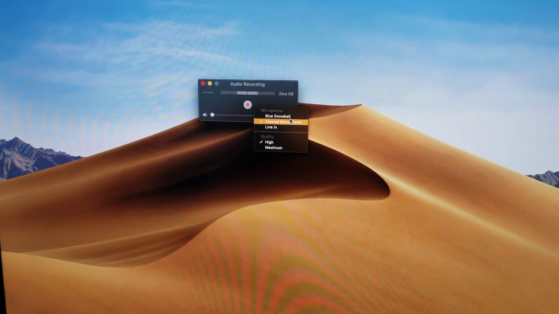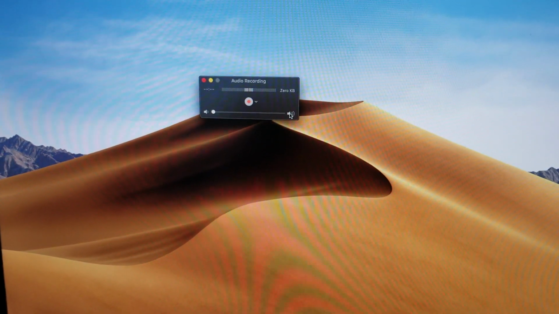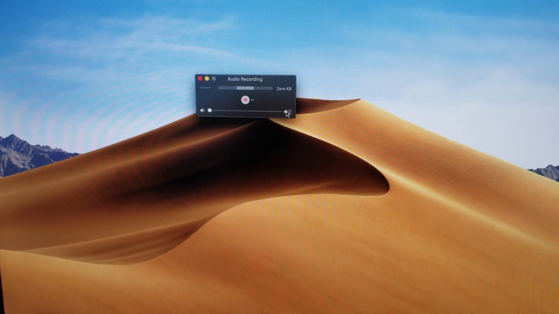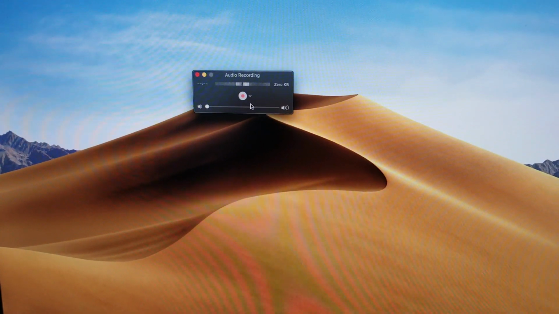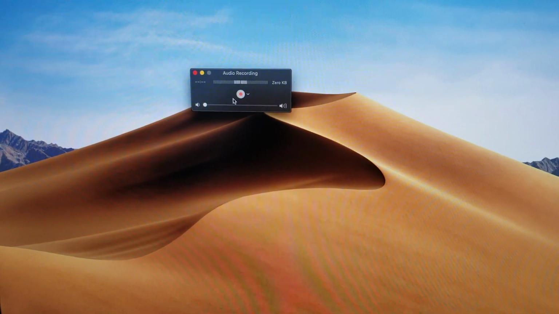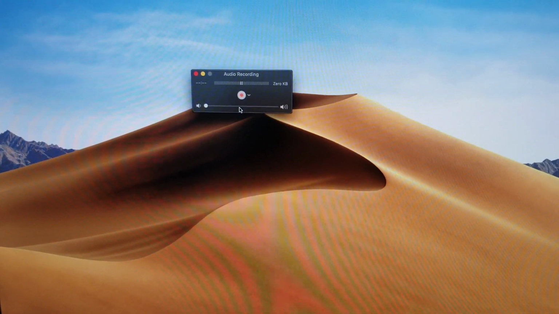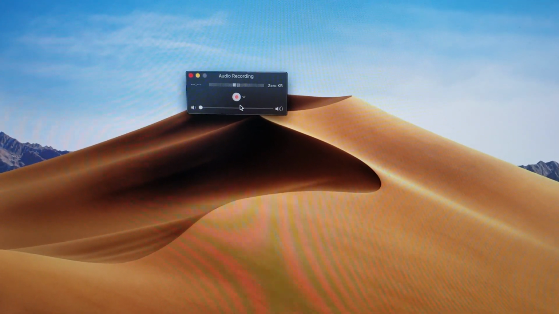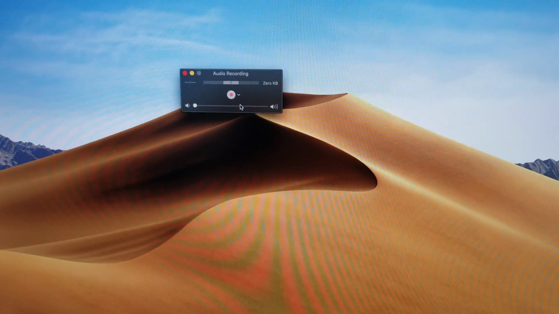So I'm actually gonna click on the Blue Snowball option, and that just switched us over to the Blue Snowball mic. So instead of the internal microphone, I'm now recording off of the Blue Snowball. At this point, we can just hit the record button and it'll give us a good test audio.